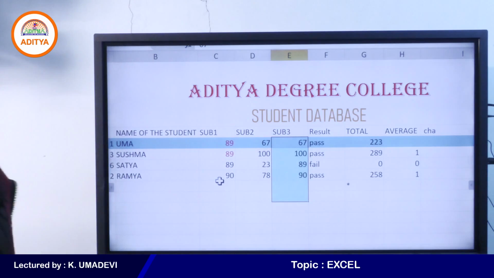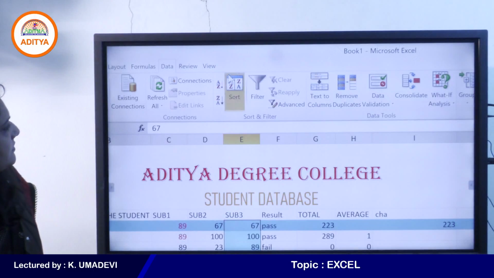See here, all the cells contain unique values, that is 67, 100, 89, 90. Here 90 was repeated previously. So now all the duplicate values are removed. Right, students? Okay.